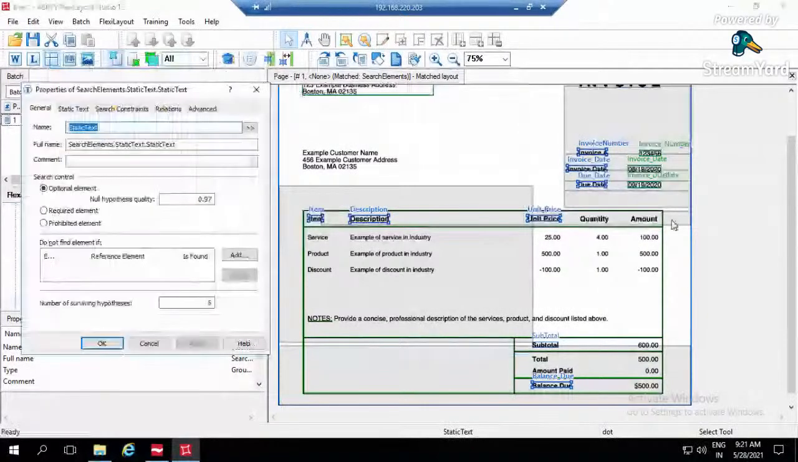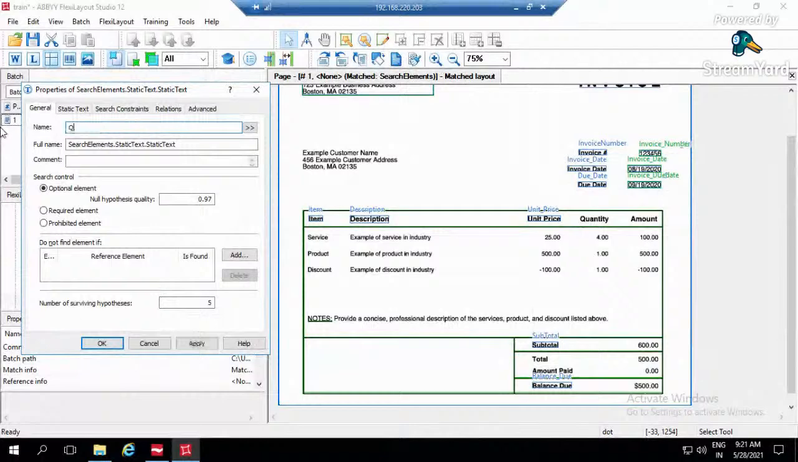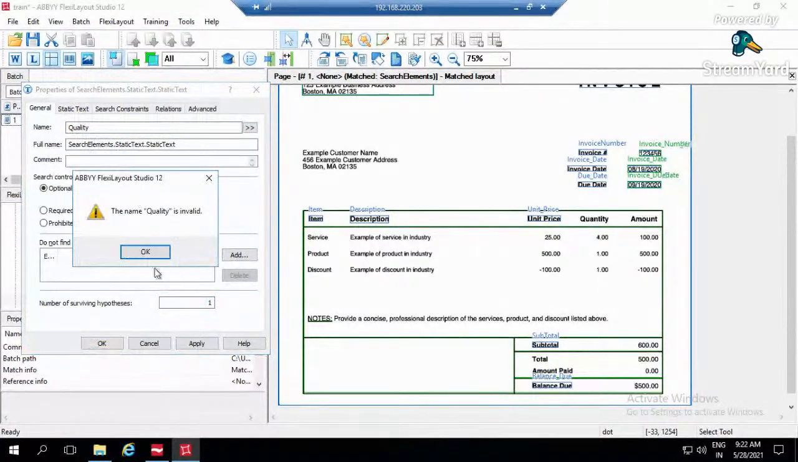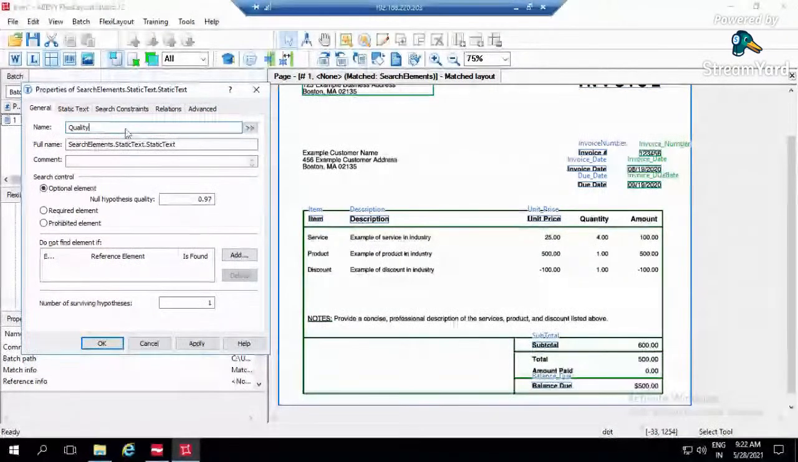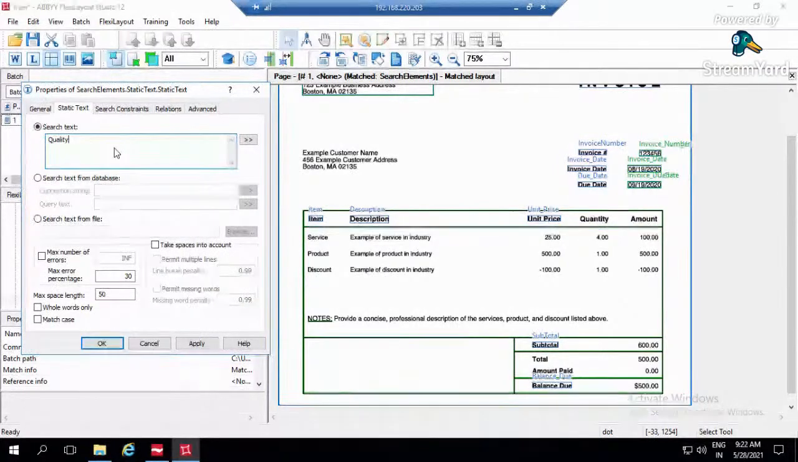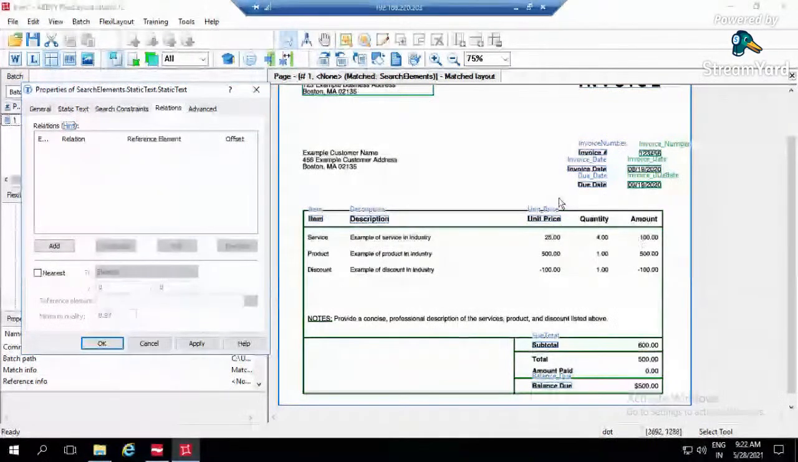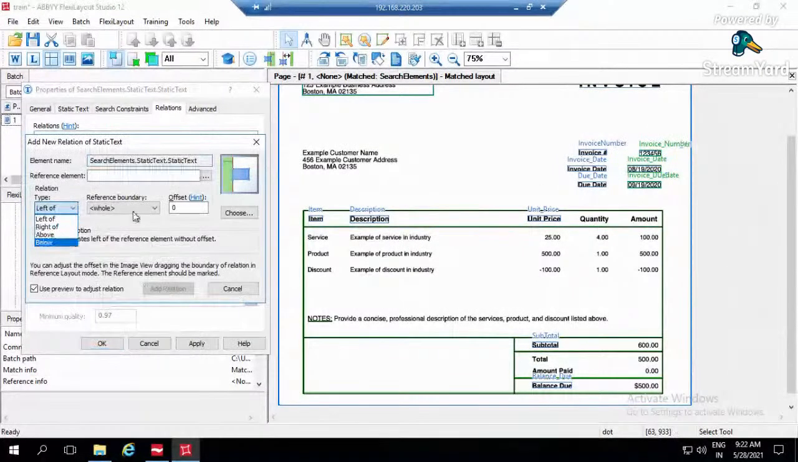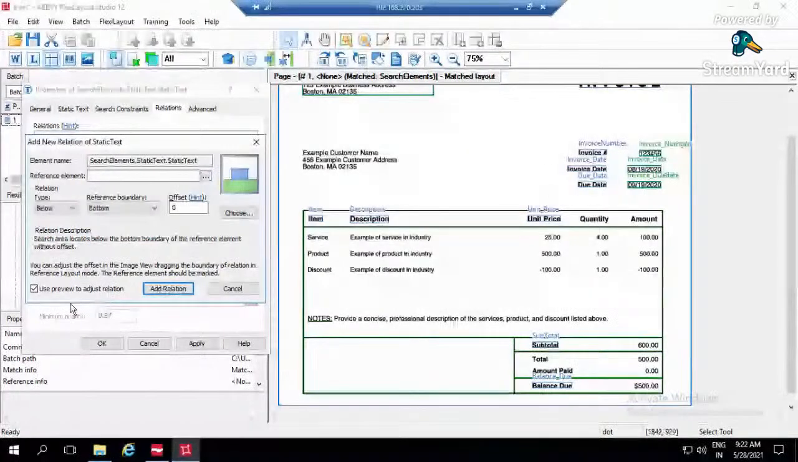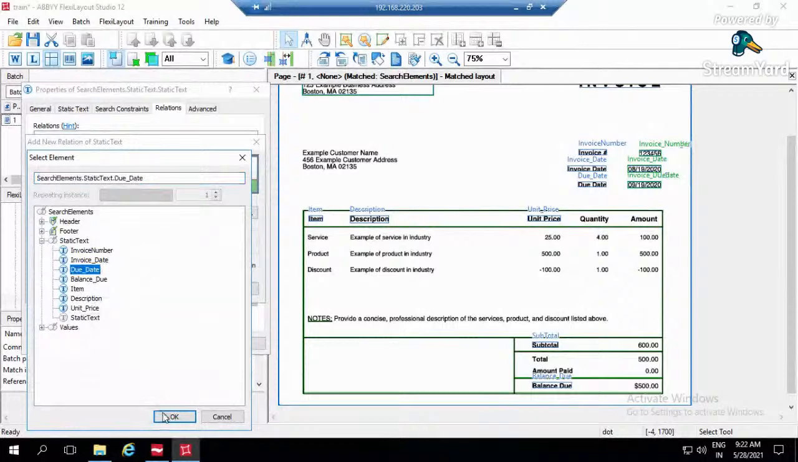So here now I want to extract the quantity and the amount. For that, I'm just going to add one of this. I'm going to define quantity and change the number of hypotheses to one, and in the static header, I just go here and I'll use quantity. Sorry, it's just a quantity. And in the relation, now I know where exactly the quantity is, and I already found a couple of the elements around it, so I just have to define where it is exactly. So I'm just going to add below of the bottom of this due date and click on OK.